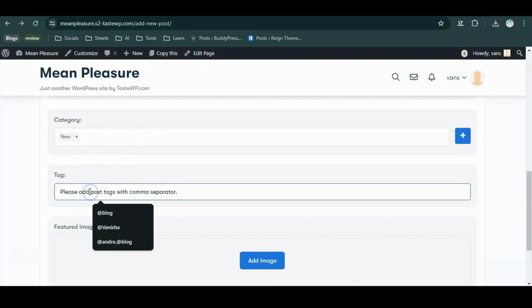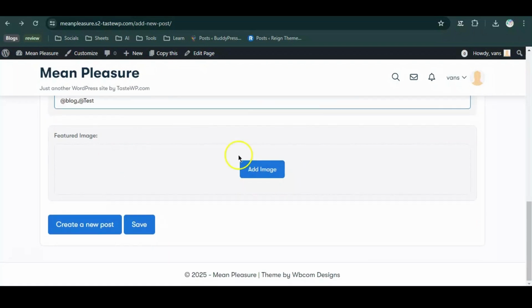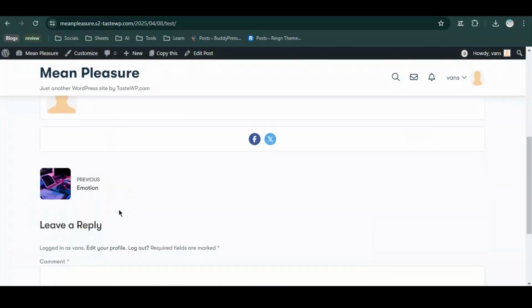Now I will add tags. So let me use blog, or add a new tag, test. Featured image, I'm leaving that. I can create new post. Now as you can see, there is no featured image because I didn't input that. This is our title, our author, the tags are here. There's our category, the content.